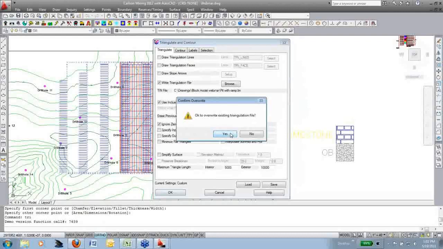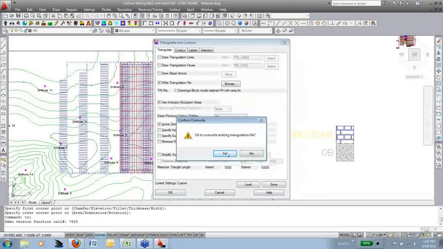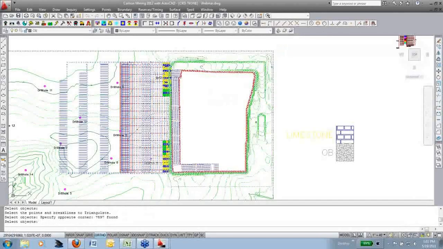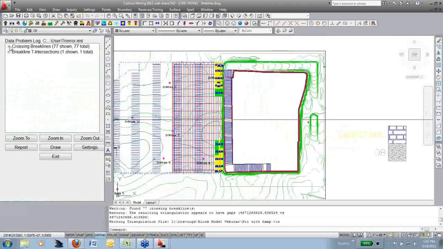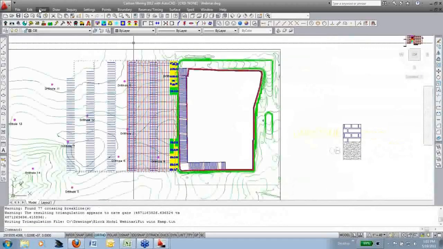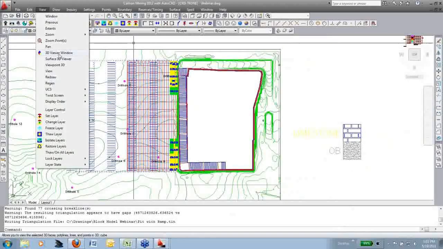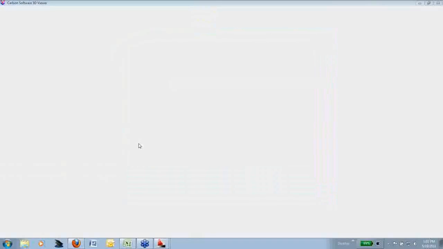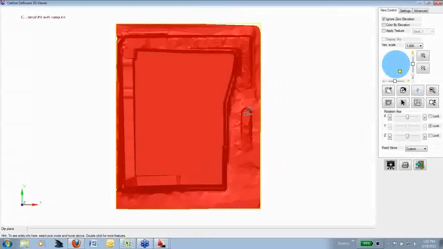Okay, it's going to write the file as pit with ramp, yes. And we'll use this inclusion and grab everything. The original contour is trimmed out and the new pit ramp. Got some break lines crossing. Let's view the file first. Surface viewer, pit with ramp. It looks fairly clean. You can see the original ramp has more triangles. There's my new ramp coming down, color by elevation.